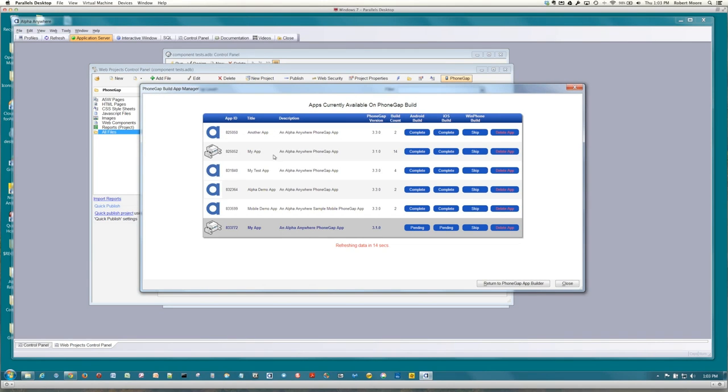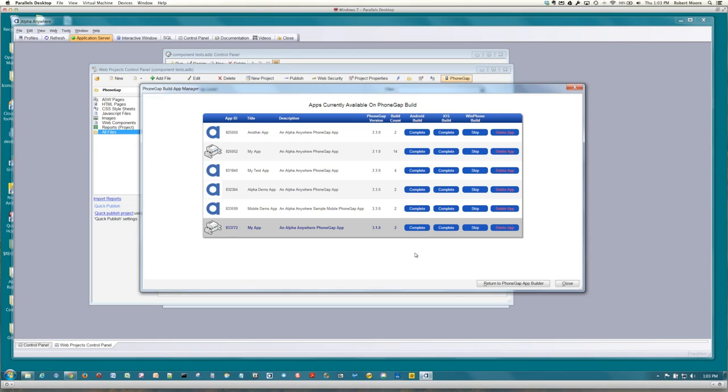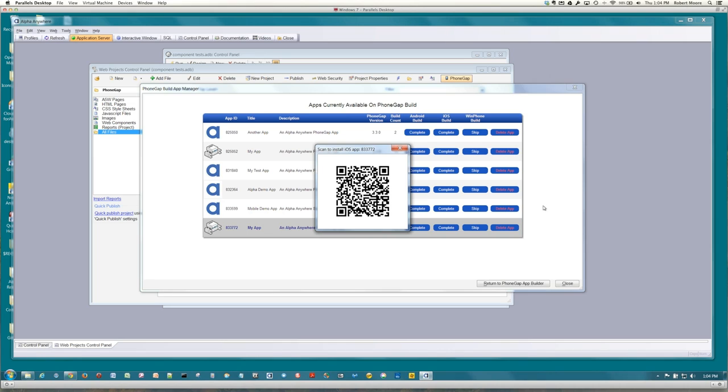So what we're looking at right now is our PhoneGap Build application manager, and I can see all of the different apps that I currently have available up on PhoneGap Build. You'll notice this is the app we just created, and notice that we've got builds pending for iOS and for Android. Every 15 seconds this will refresh until we get a completion status on the application. Right now I could click on this iOS build, and I'm going to get a QR code.